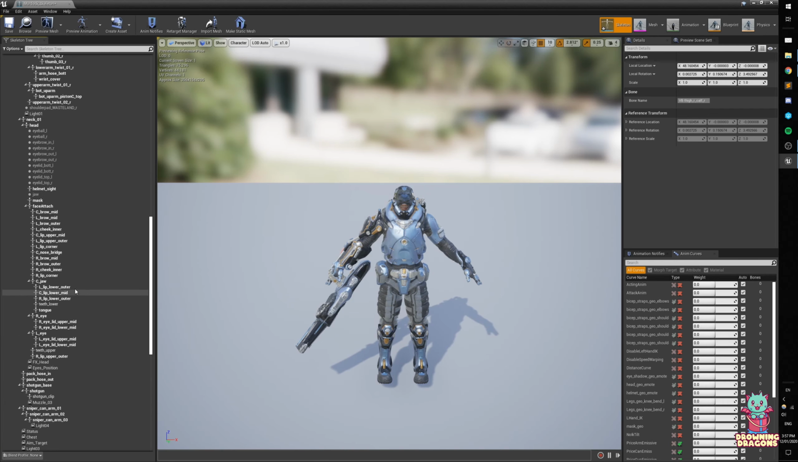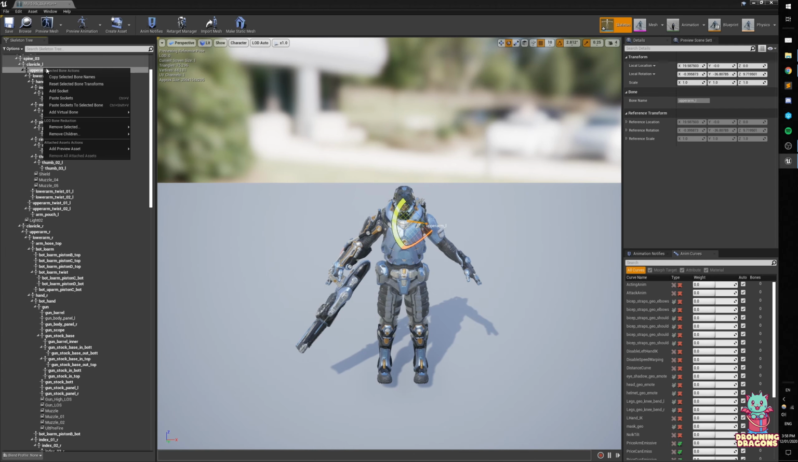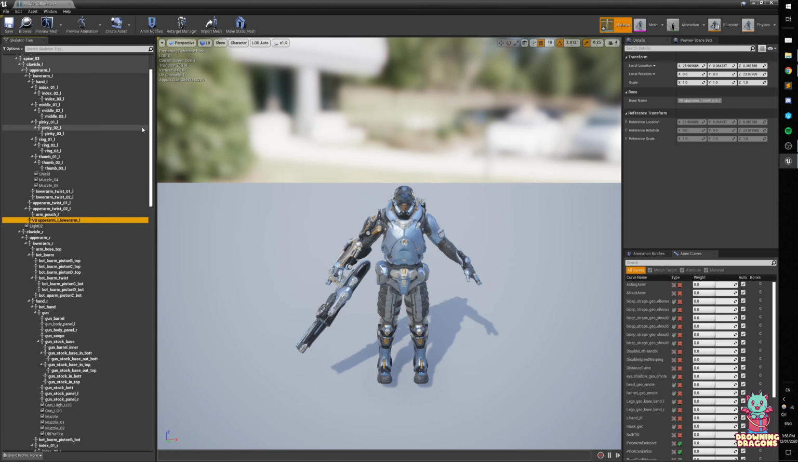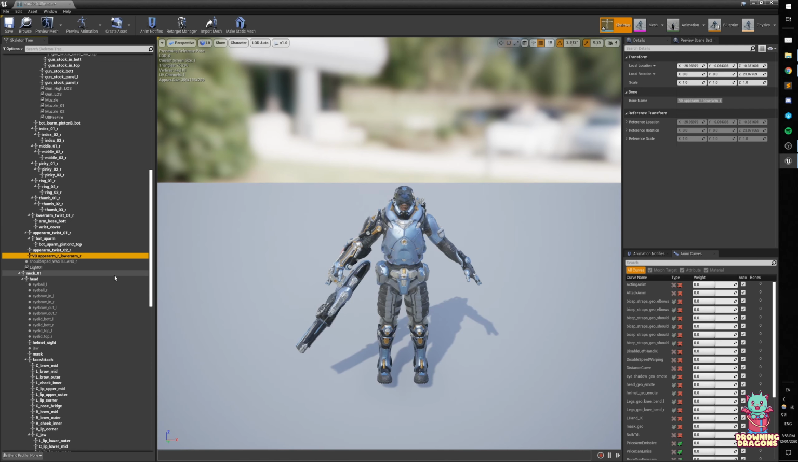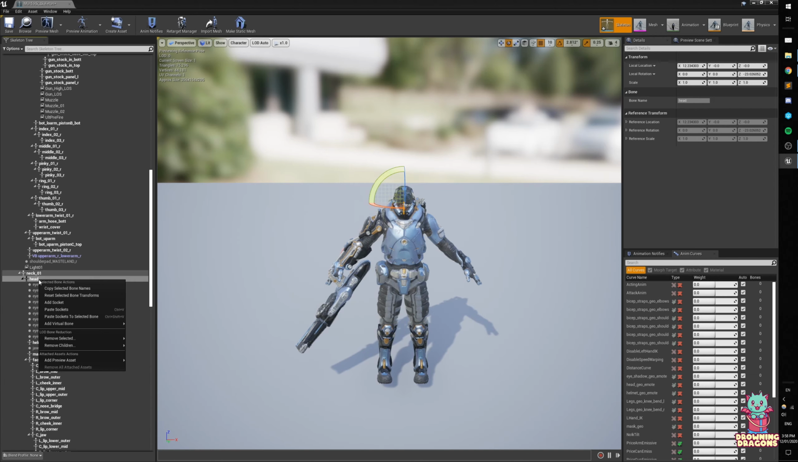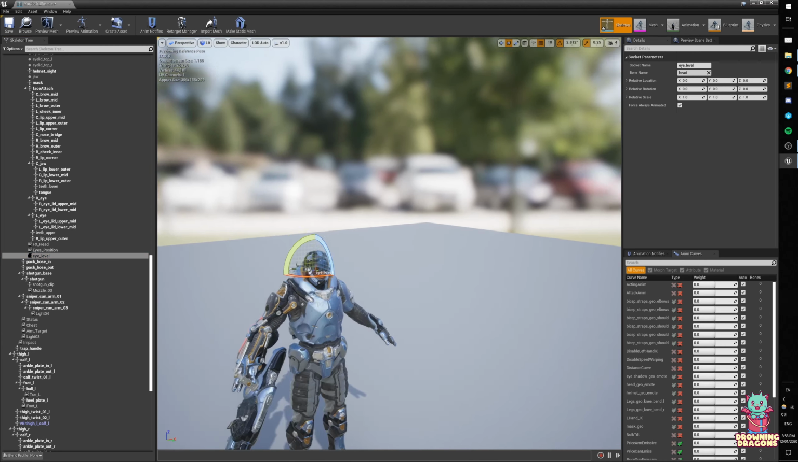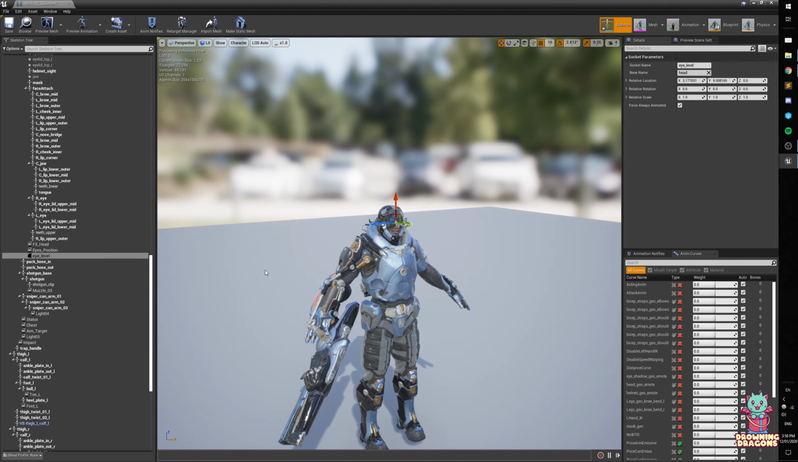And then we look for the upper arm. Same thing with the lower arm, upper arm to lower arm. And then we find the head, add socket, we name it eye level. We want to position this where the character's eyes are roughly. And it's used for the procedural look at node.